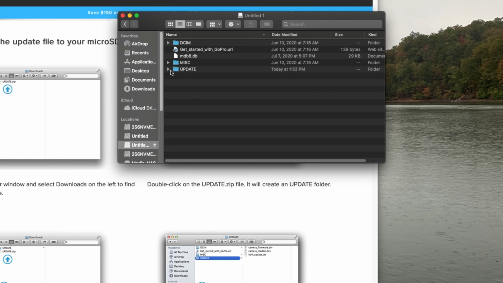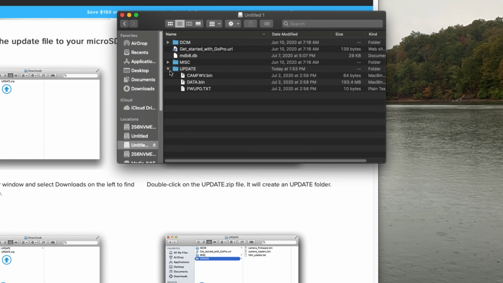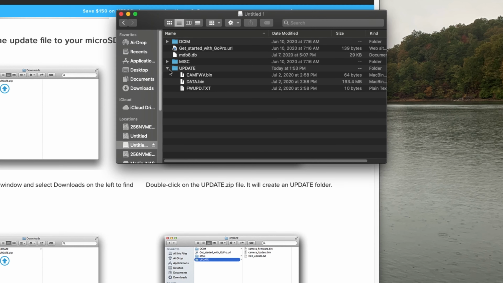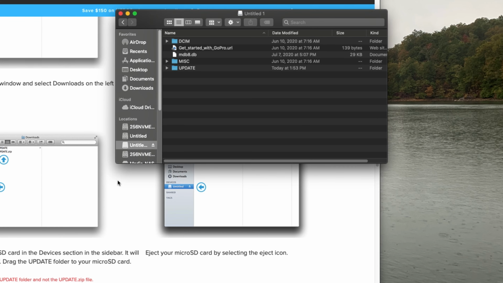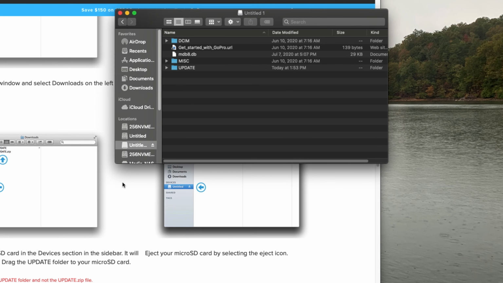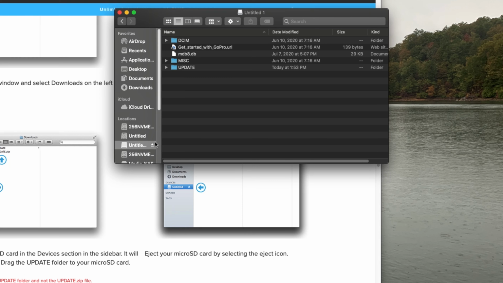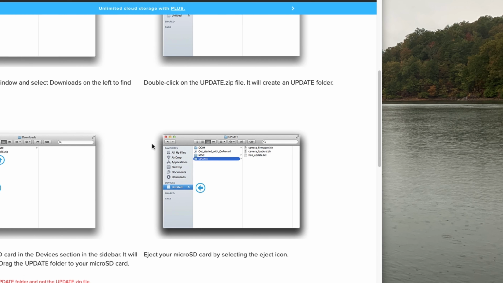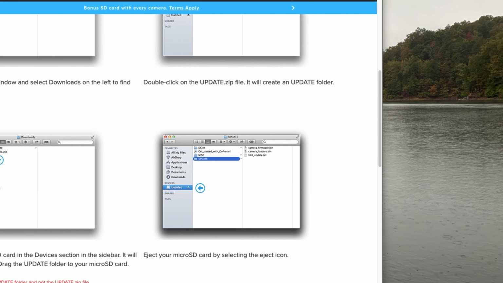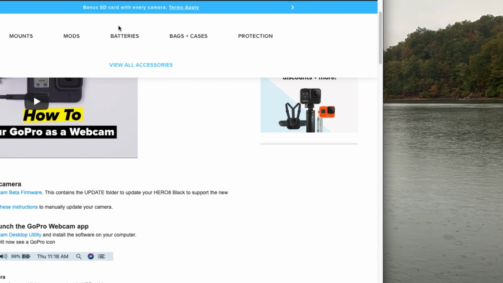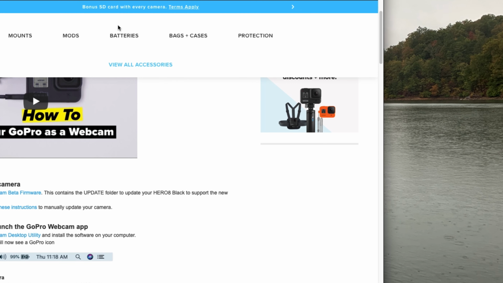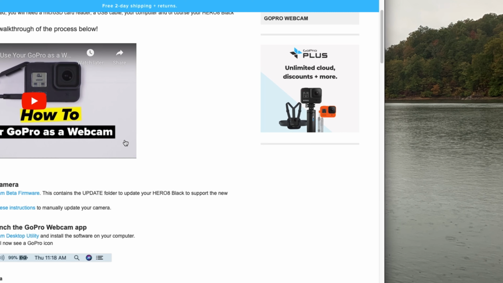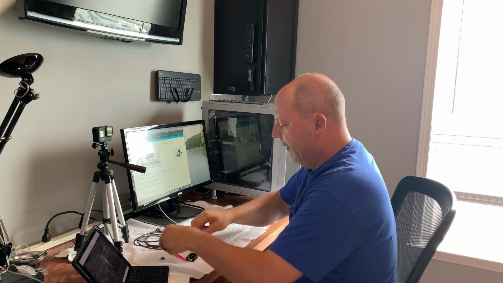Now it says double click on everything and it'll create the update folder, but I think I did it right, because there's the camera firmware bin, the data bin, and the text file. So, all right, now I want to eject the SD card. Lay it right here.